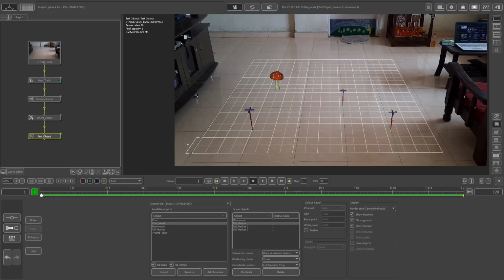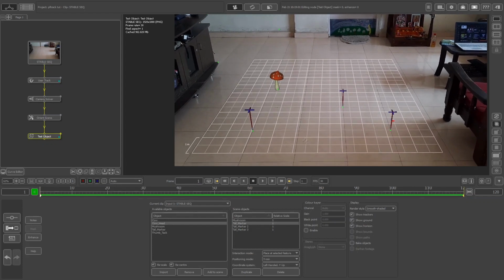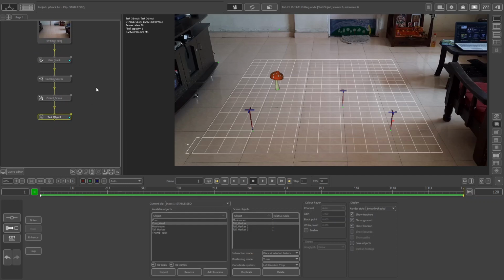Yep, and now if we scrub through, you'll see that these are tracking properly to it, which means that it is a good track. And I know it is because, first of all, we tracked in PFTrack, and PFTrack does a very good job at tracking things. And second of all, this clip is not that difficult to track. I mean, there's no motion blur and all that. There's a bit of movement over there, the camera shaking a bit, but that's okay.